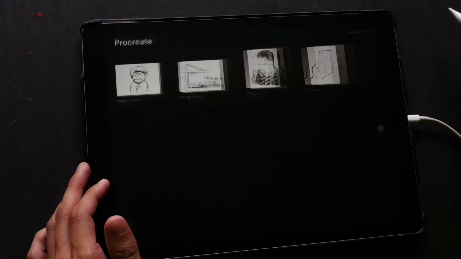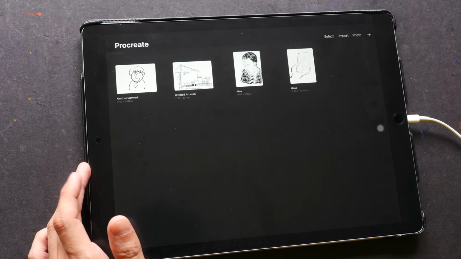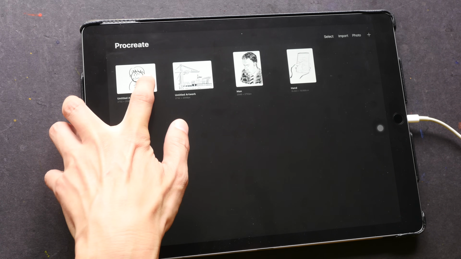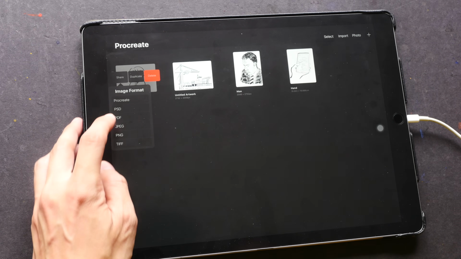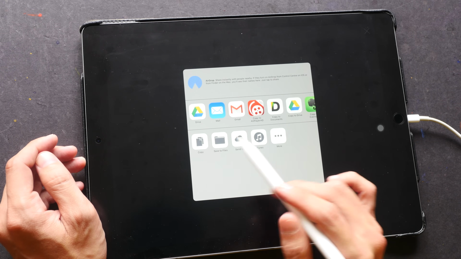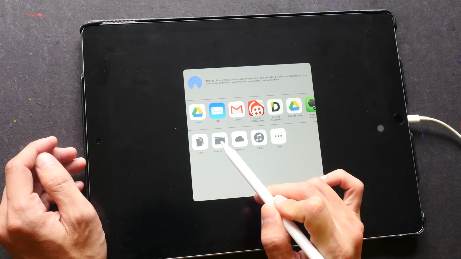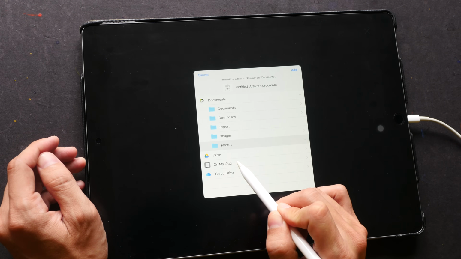Let me just go to the gallery. So now this is auto saved into Procreate's gallery. And now I want to save this into the Files app. So I have to share this. Let me create a Procreate file and share it to Files. So let me just click here, save to Files. Let's click on my iPad.